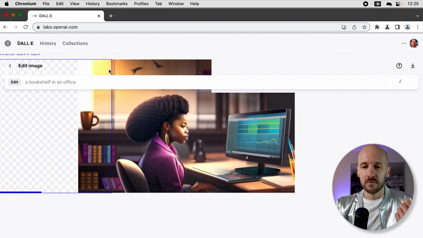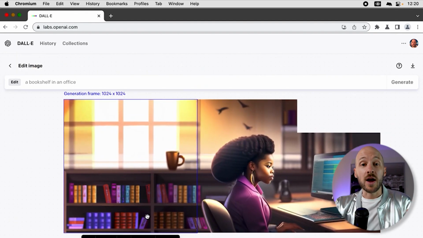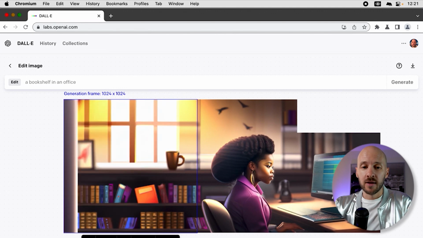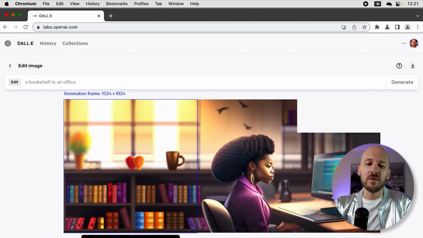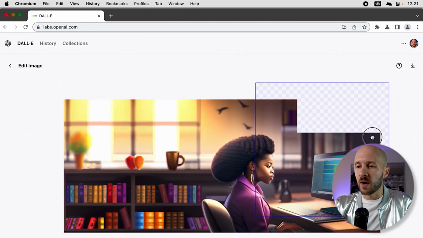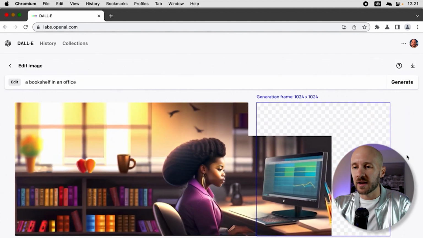All right, so he came up with that shelf, another type of shelf. And maybe this is too much. Maybe this is too many books. So I don't know, maybe I could try something different here. I could just cancel this, or you know what, I could accept it. I mean, this one is pretty good. So I can accept this one, and I can just generate maybe on the other side as well.